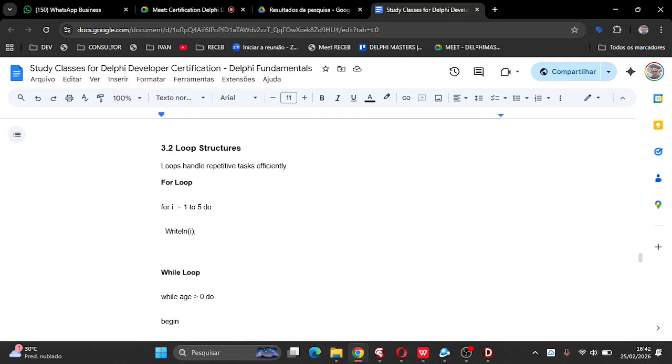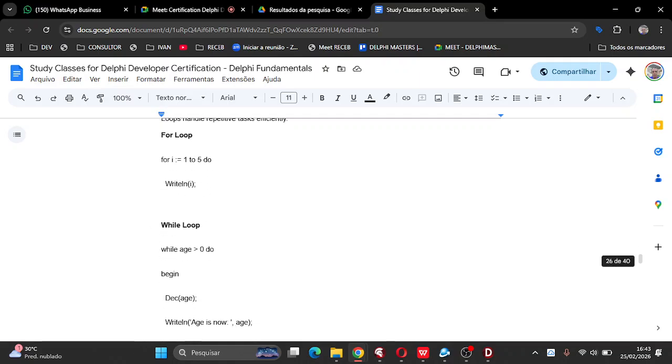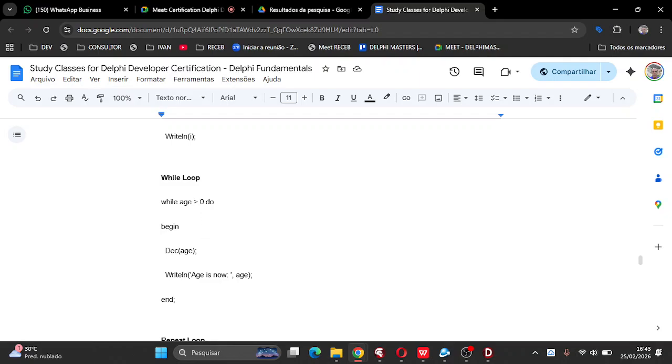Loop structures, we can use the for. For is a loop structure, and you can use it to repeat a task efficiently. You can use two loop structures, for and while loop. The for is good when you know how many steps you need, for this sample 1 to 5. In the while loop we have a condition to break the loop, to exit the loop, and in this case it is age.